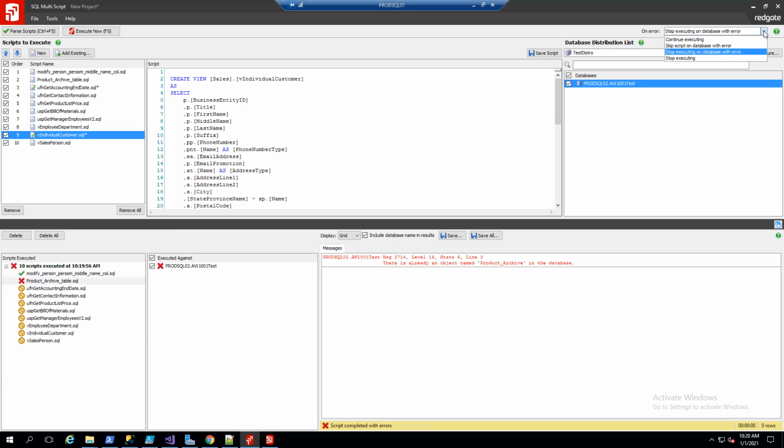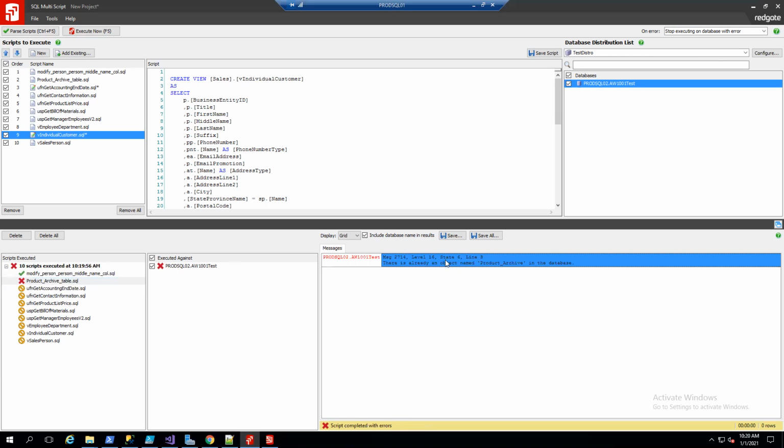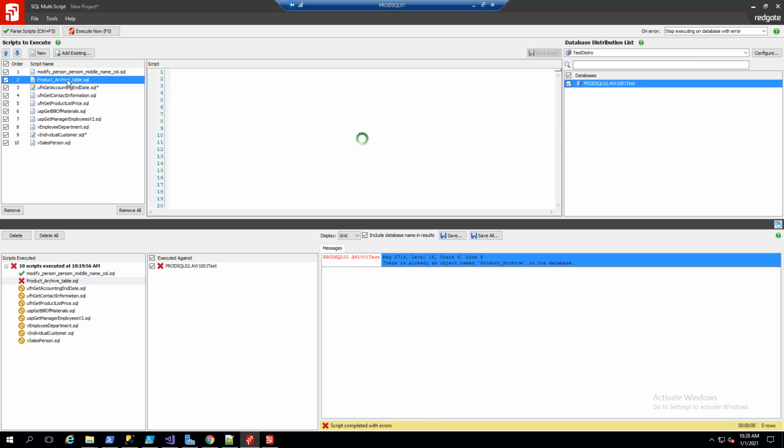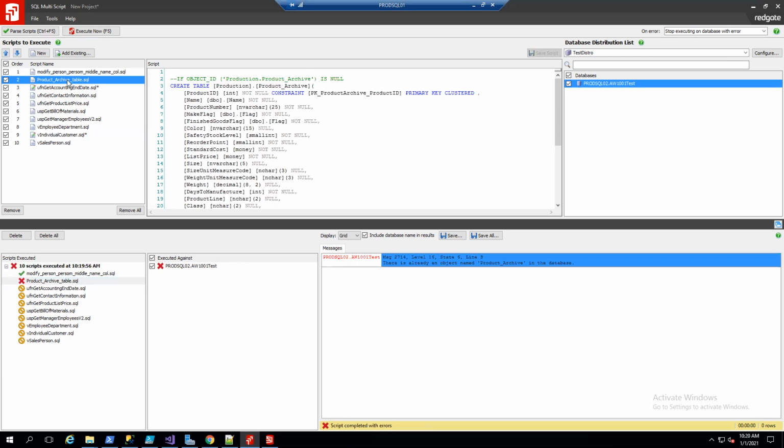So you have a number of options that say, okay, continue executing or skip the script, stop executing, or all of these 4 options. So for us, I chose stop executing, which means that when it encounters an error, it will stop going to the next script, right? So that's why it stopped here. Now it says there's already an object named product archive, which is a table. So if I click the product archive file, then I have it here. So it says create table.